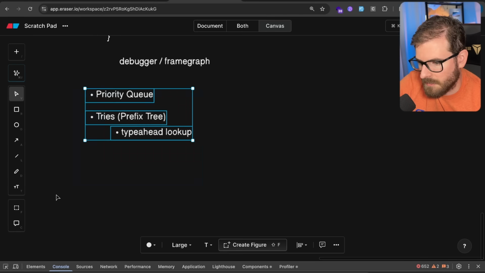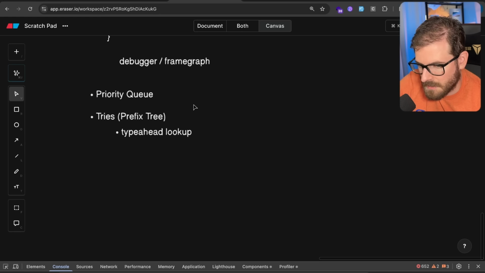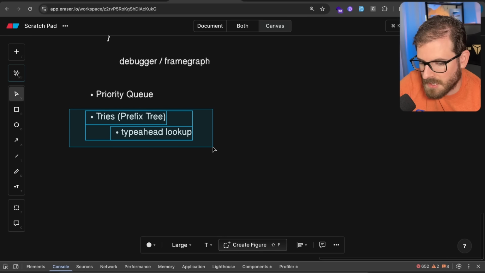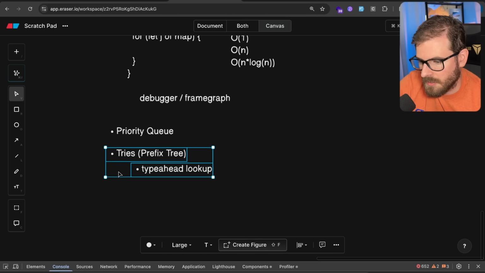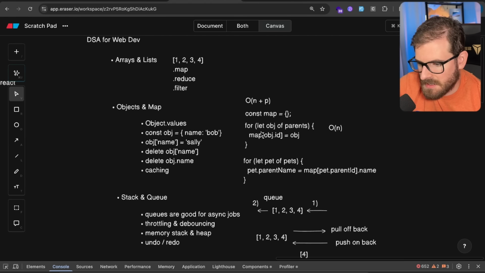For web development, priority queue is something I've seen in practice. A heap, probably have not seen that in practice. This is something I've actually seen in practice before. If you want to really make something fast for quick lookups, you can learn those. All right, so there is a decent sized list of things.